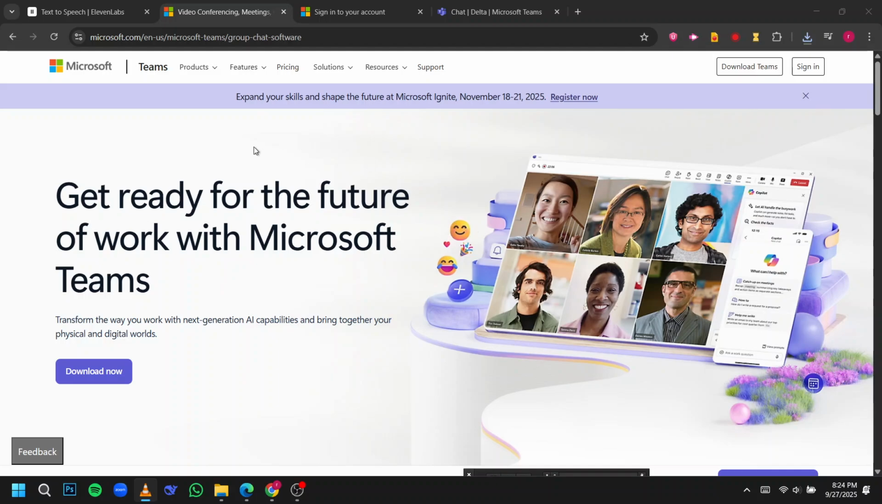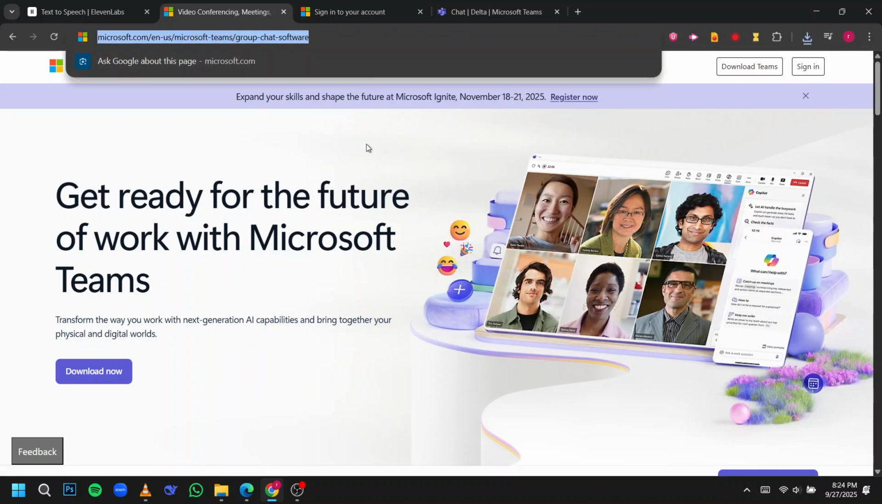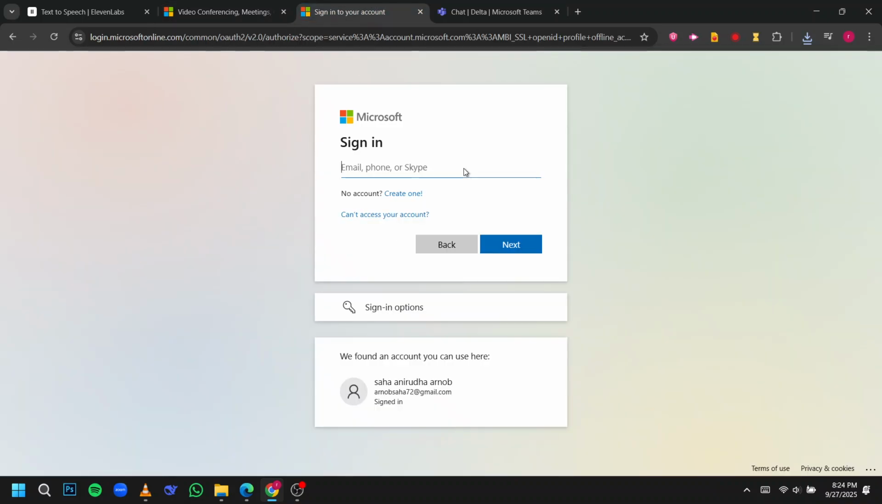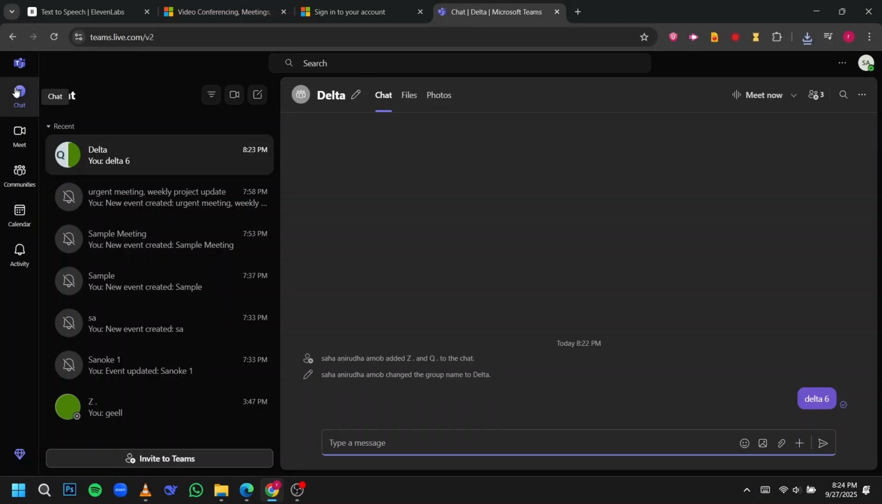First, sign into Microsoft Teams by opening the desktop application or your web browser and entering your login credentials. Once you're signed in, navigate to the chat or team channel where you want to paste your text. Working in the correct context ensures that your message reaches the right audience and keeps your workflow organized.